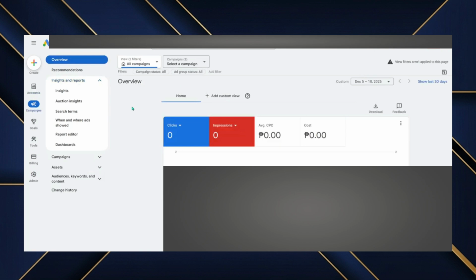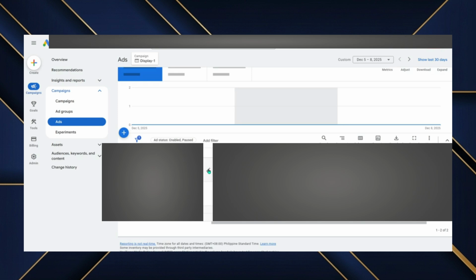In this video, I'll show you how to edit the final URL in Google Ads so you can update the landing page your ad sends users to. Start by opening your Google Ads account and go to the left-hand menu. Click Campaigns, then select Ads from the panel that appears. This section displays all the individual ads within the selected campaign, which is where you can modify the destination link.